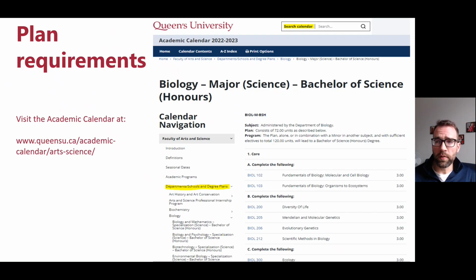So where do you find the plan requirements for plans you may be interested in? That information is all on the academic calendar. The academic calendar is not an actual calendar, though it does have some dates in there. It contains regulations and lists of courses, and most importantly for this conversation, plan requirements. The web address is up here on the screen, but honestly, it's just as easy for you to Google Queen's Academic Calendar and you'll find it.